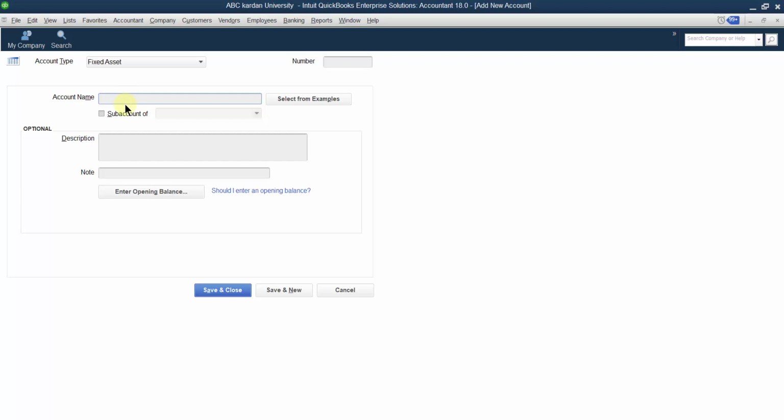The first fixed asset that we want to create is the parent fixed asset. Let us name this one depreciable fixed asset 1. Do not give any value for this one and let us save it.